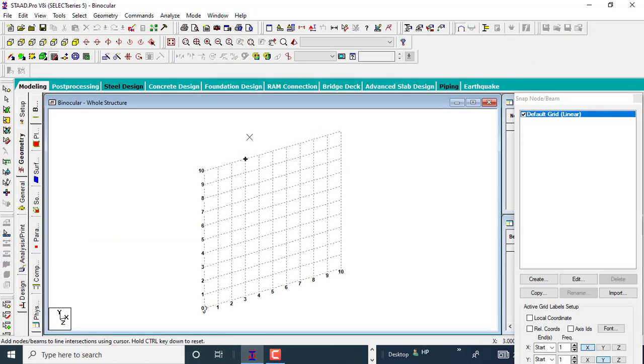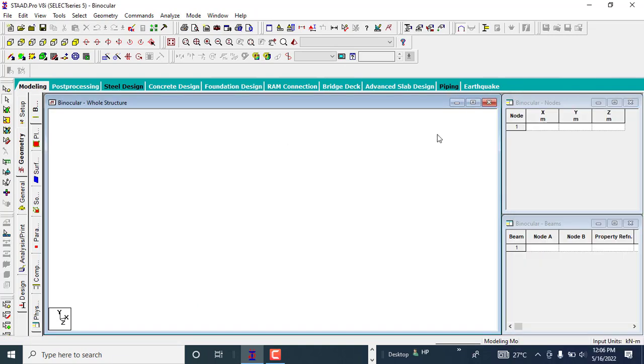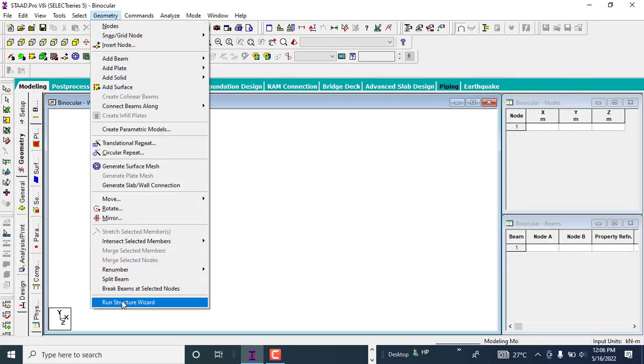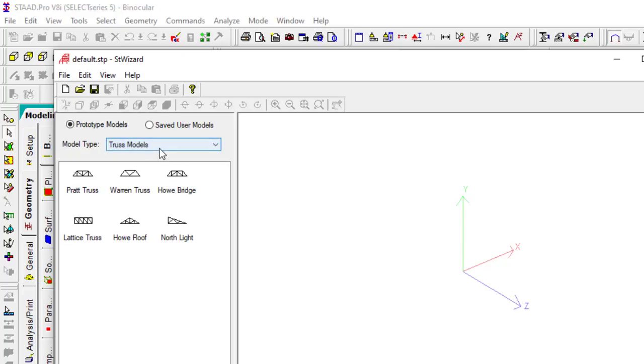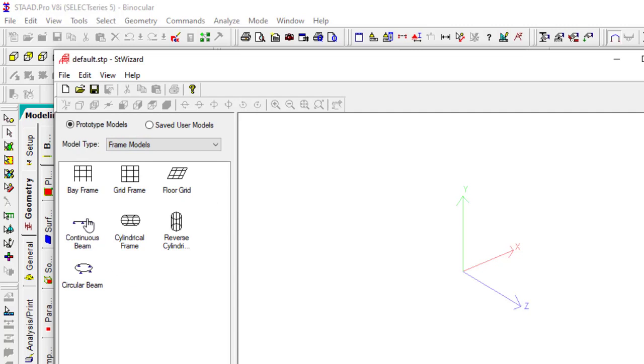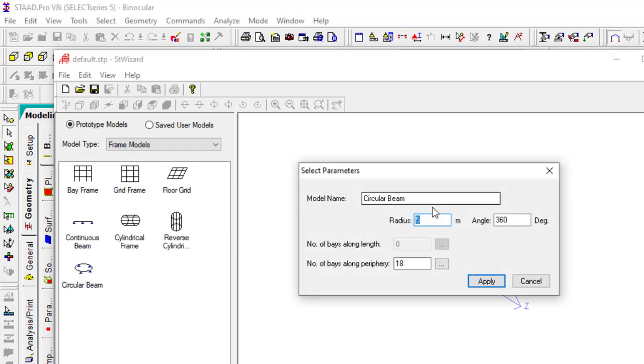Okay, so this is the interface, but right now I'm just going to close this and create my own. So what I will do is you go to geometry, then you run the structure wizard. Okay, then you have different models. You pick the frame model. Then you can now pick this one, this circular beam. So I'm picking the circular beam. Just double click on it.